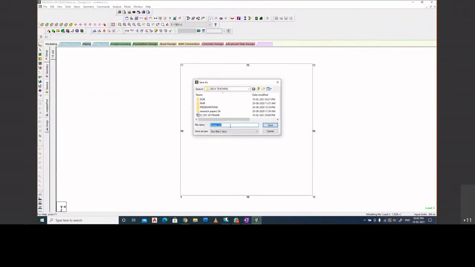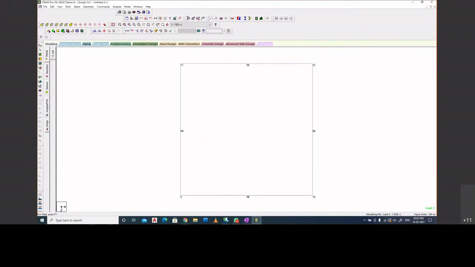This report would be in Word file, name it as 02, and this will give me member maximum forces by property, by section property. Okay, section property.